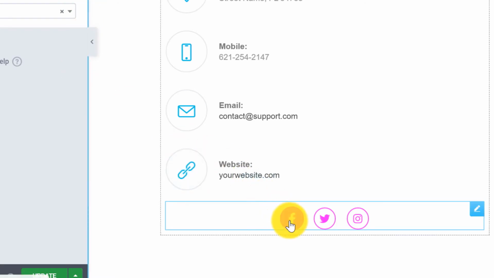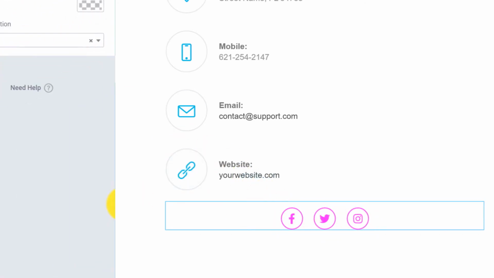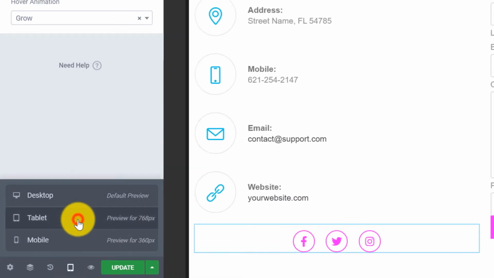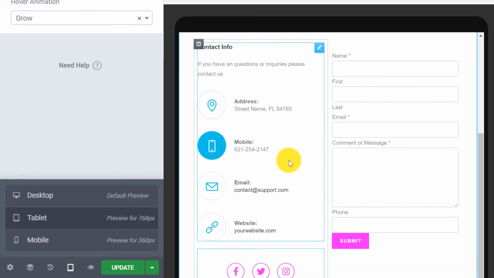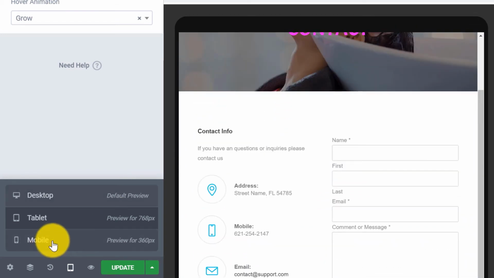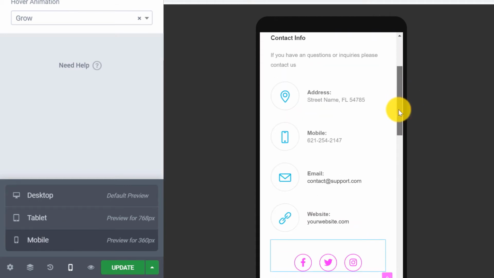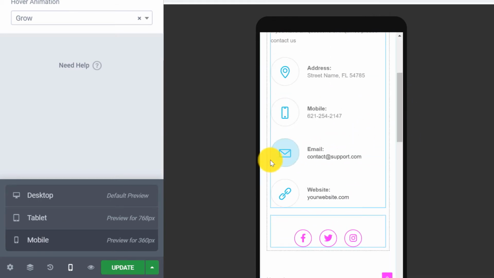Let's see how that looks on a tablet. I'll select the responsive mode and I'll set that to tablet. That looks good to me. Let's check it on mobile. Okay, so that also looks good. I'm happy with the look of the page now. I'll just need to set the default color for the theme to pink so that these icons don't show as blue. I'll update those changes first.